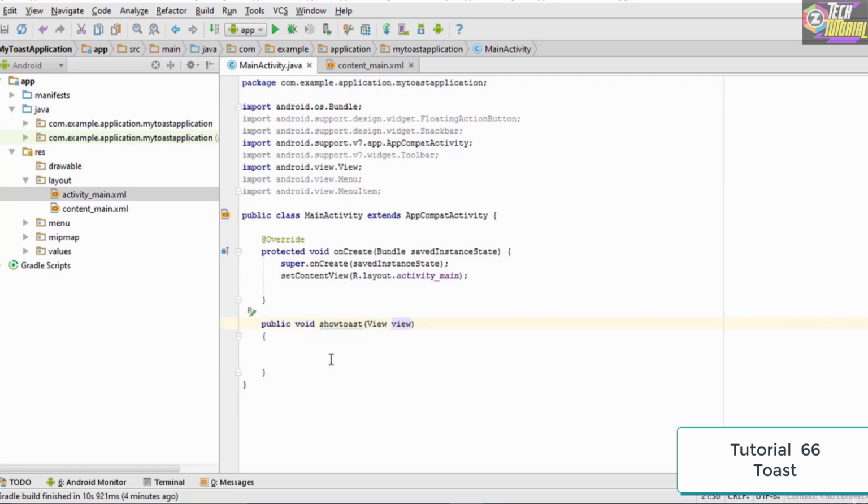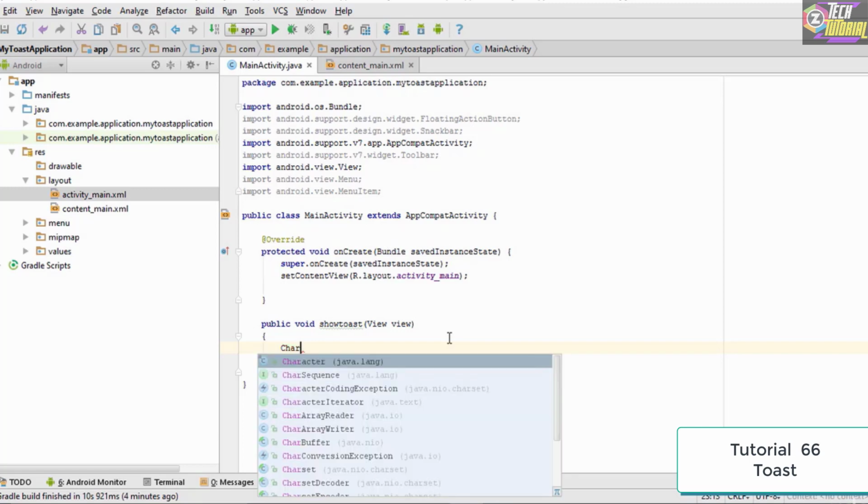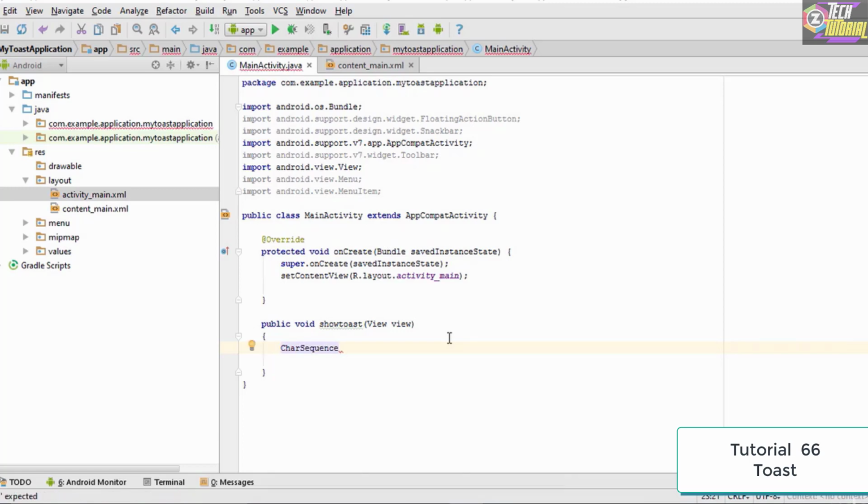Once we have this method, the next thing we do is create a toast here. In order to create a toast, the first thing we need to do is create a message. Instead of storing it into a string, we use something called a CharSequence. So we type CharSequence, and let's name it text. Then we type equals whatever message we want to display. Let's say we want to display "This is a toast", and make sure you put this text within double quotes, or else you are going to get an error like me.